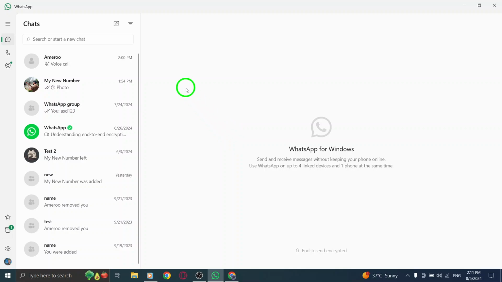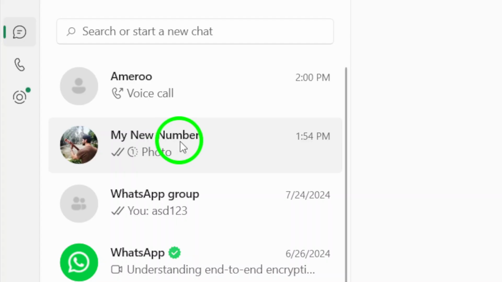Make sure you're logged in and have access to your chats. Next, locate the chat you want to explore. This could be a conversation with a friend, family member, or colleague where links have been shared. It's that straightforward. Once you've found the chat, click on the chat's name at the top of the screen.